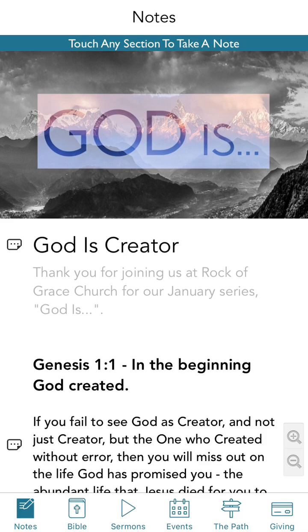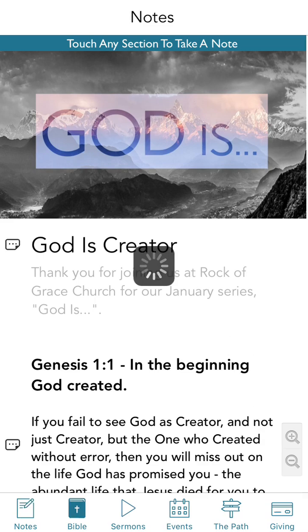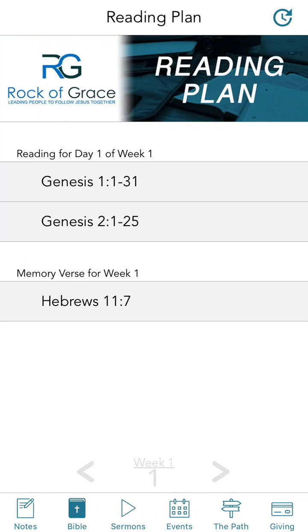Next up, let's go to the Bible section, the second tab from the left. In the Bible section, you have access to Rock of Grace's Bible reading plan. You can see it gives me 2 scriptures for today. Some days will give you 3 or 4 scriptures. Some will give you just 1 scripture to read.